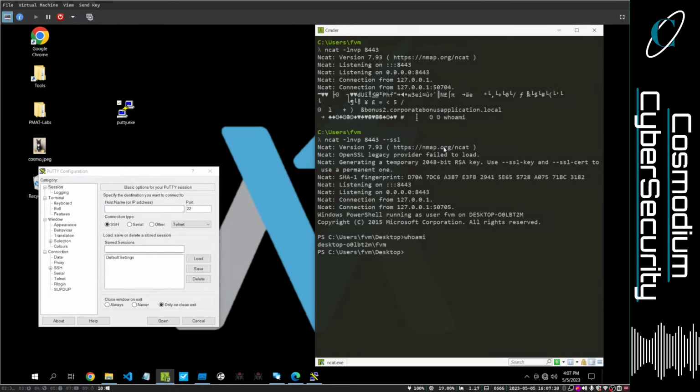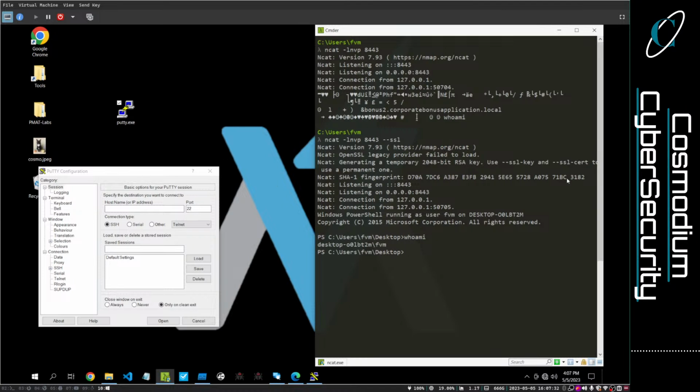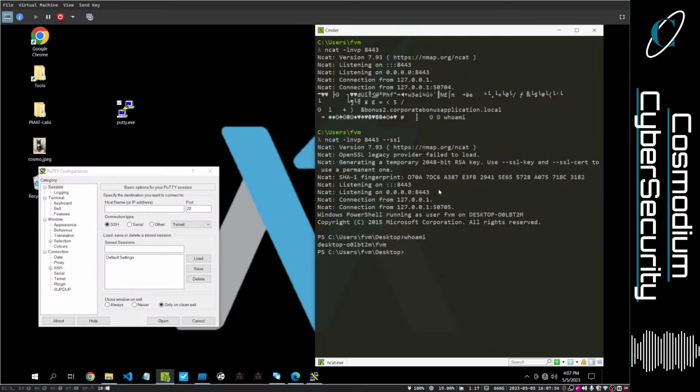That's a good way to... So basically, it encrypts your traffic. It'll make the analyst's life a little bit harder because the traffic between the attacker and the target is encrypted, or encoded at least. Yeah, so that's why it's there.